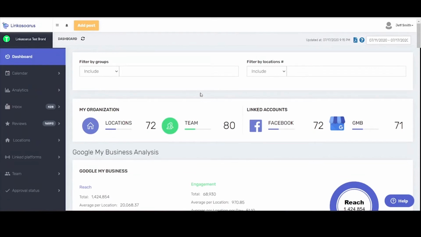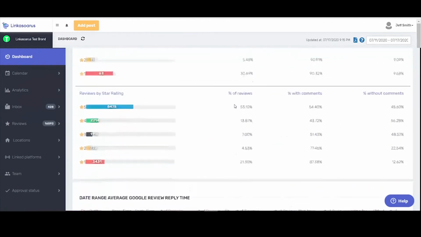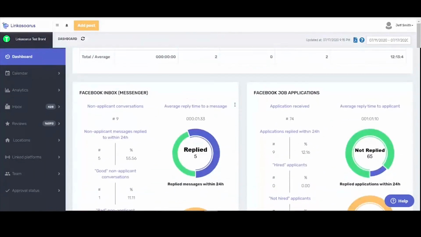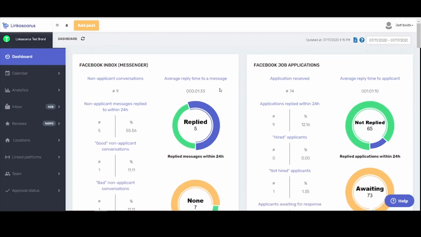We are going to cover an updated view of the dashboard, which goes into effect on May 19th, 2021. And we're going to scroll down to this new section called Facebook Inbox Messenger and Facebook Job Applications. With Facebook, most people that are running businesses at some point are going to have a job posting, and a lot of folks like to have job postings on Facebook. So when people apply to a job posting on Facebook, there's an easy way to track it.